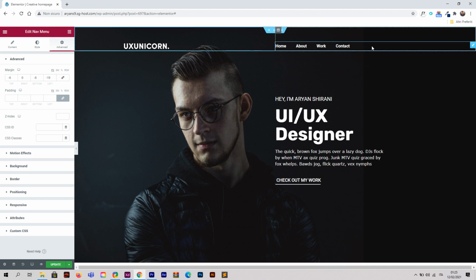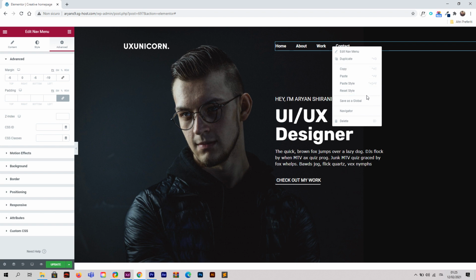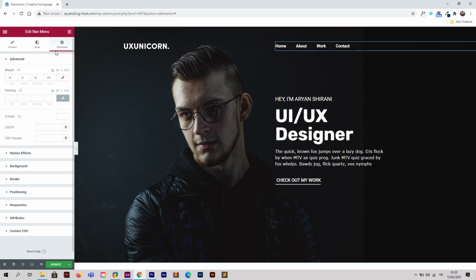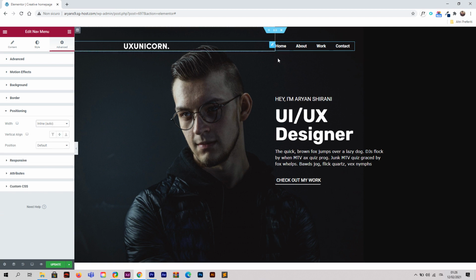Right now what I need to do is add some icons on the right side. So I'm going to click on the menu with the right click, and I'm going to, I'm not sure why I just did that. I mean, I just need to click on the menu and go on advanced and go on positioning and click on width and inline auto. Great. So now we are going to add our icons.